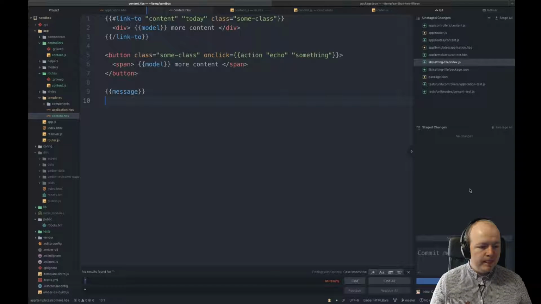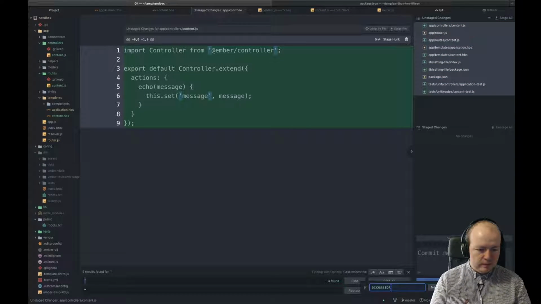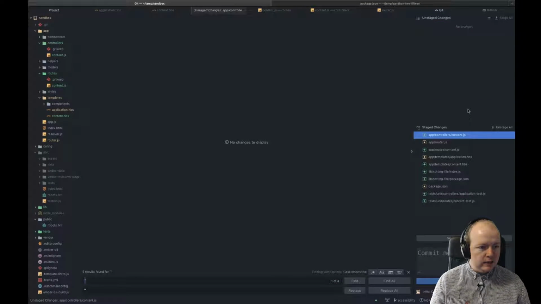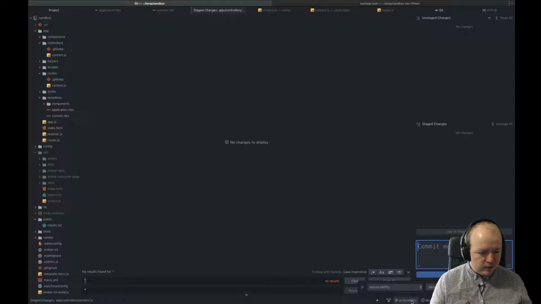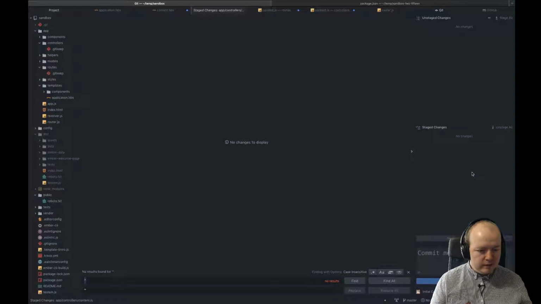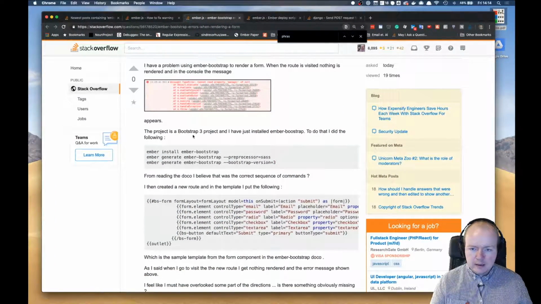Let me add all of these to our accessibility. I'm going to create a new branch. Accessibility question, just in case I need it later. And then we can come back to our master. Okay, so we're back to scratch. So let's do some of the commands that they said. Ember install Ember Bootstrap.